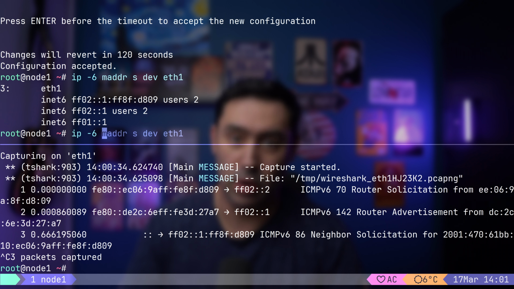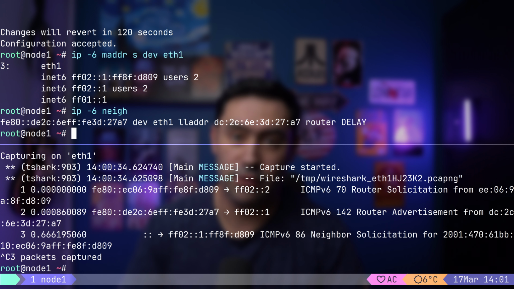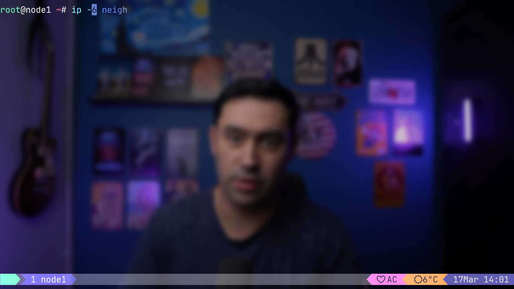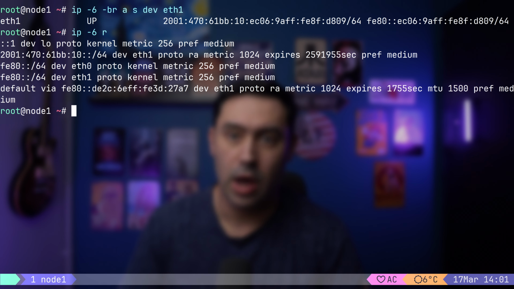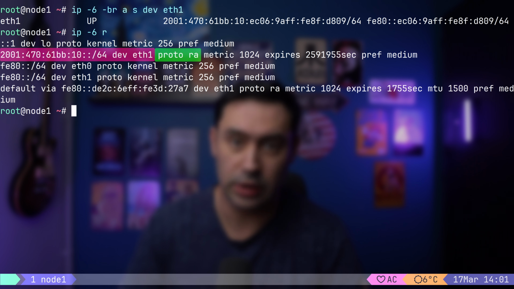If we look at our neighbor discovery cache, we find the link local address of the router. Let's check our address on the eth1 interface. Do you see that? We have a global unicast address, a public IP. If we look at the route table, we'll discover this 2001:470 network is accessible via the eth1 interface. Proto ra means that this route has been dynamically discovered and configured via a router advertisement message.